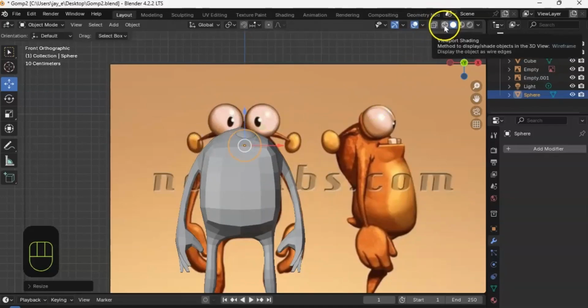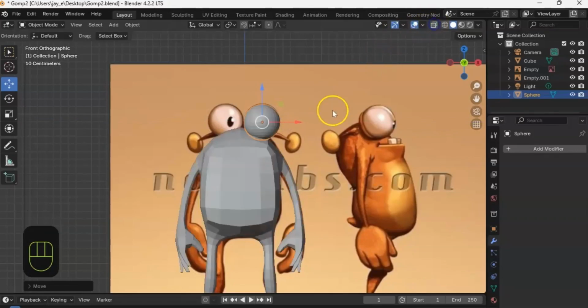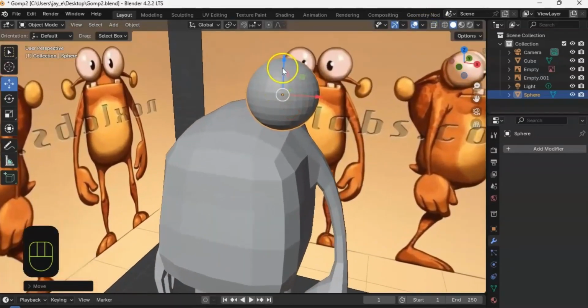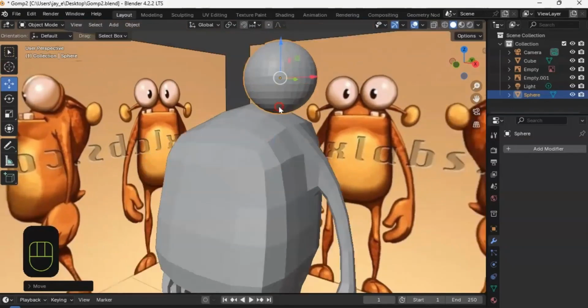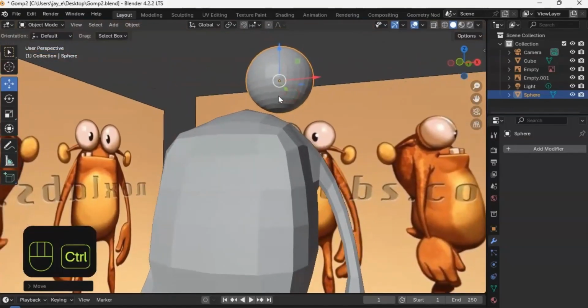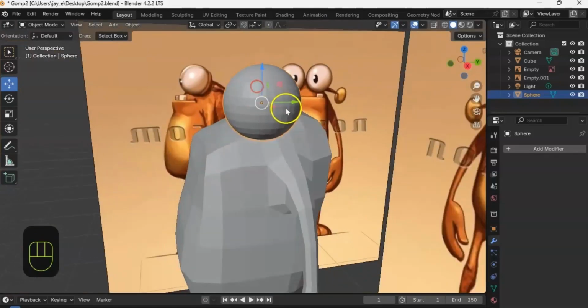I'm going to turn on the X-ray again, so I can actually see what we're doing. Now, it's a lot more important for the geometry to intersect with the other geometry. So it's probably best that it really sits in there, because when it comes to remeshing it, you don't want the eye being up there, because it's not going to remesh very well. You'll end up with all kinds of issues.